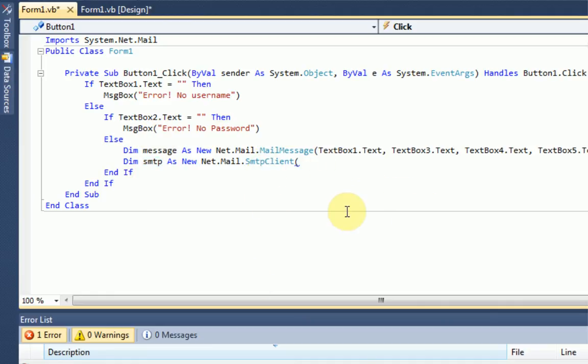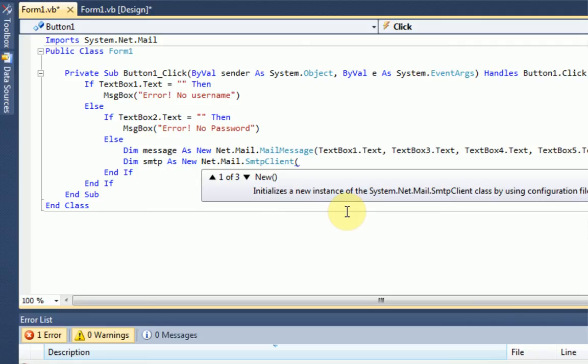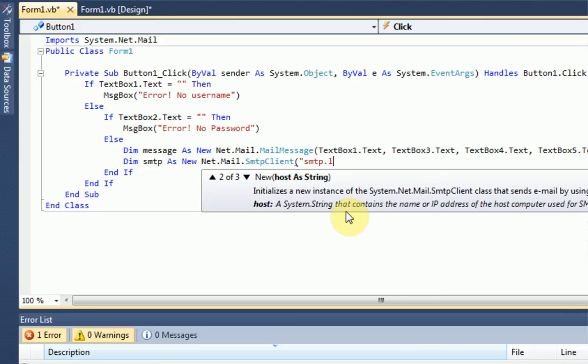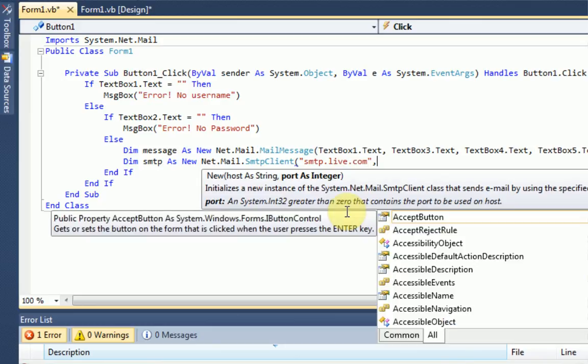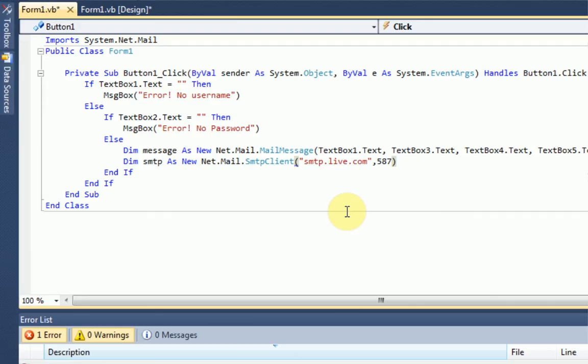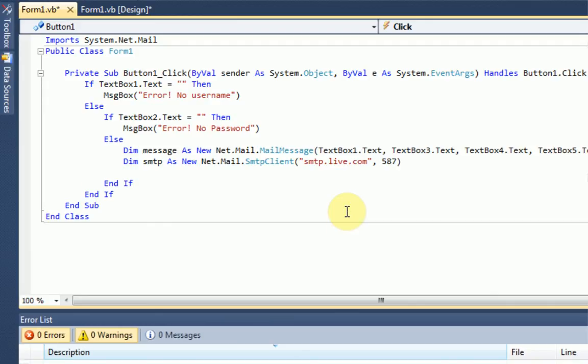And in this client, we need to actually declare what the host is. So since we're doing Hotmail, the host is actually smtp.live.com. And then it also asks for the port, which for Hotmail is 587. Okay, so this is the server we will be connecting to when we actually send the mail.